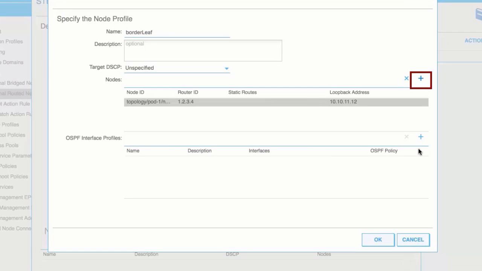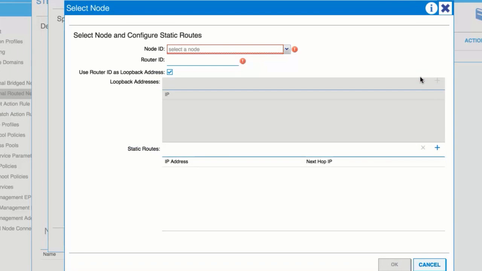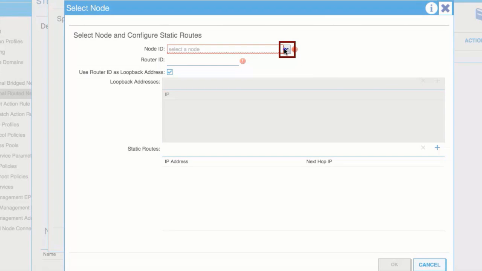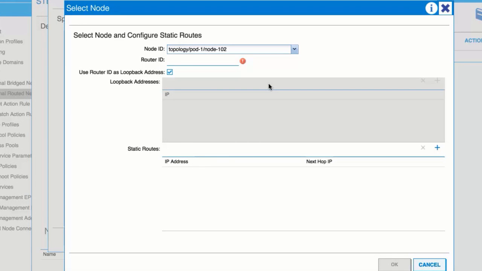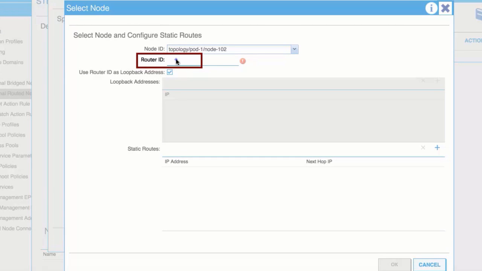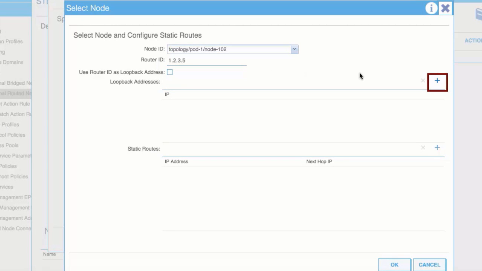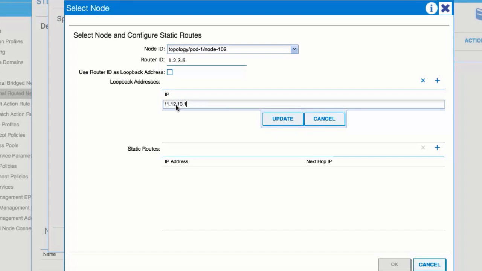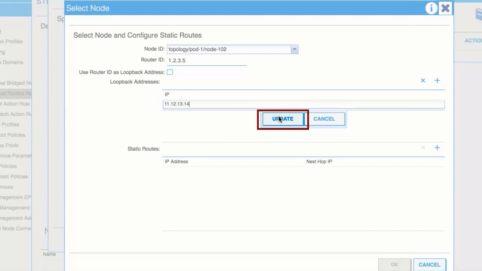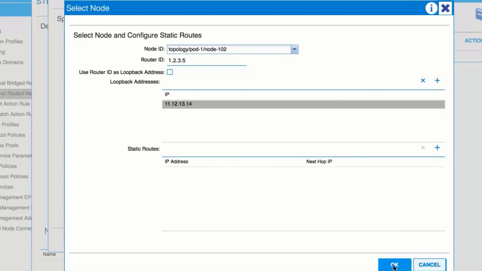Expand nodes once more to add a second node ID. In the Select Node window, choose the second node from the drop-down list. In the Router ID field, enter a unique router ID. Uncheck the Use Router ID as Loopback Address field checkbox. Expand loopback addresses again and enter the desired IPv4 or IPv6 IP address. Click Update and then OK.